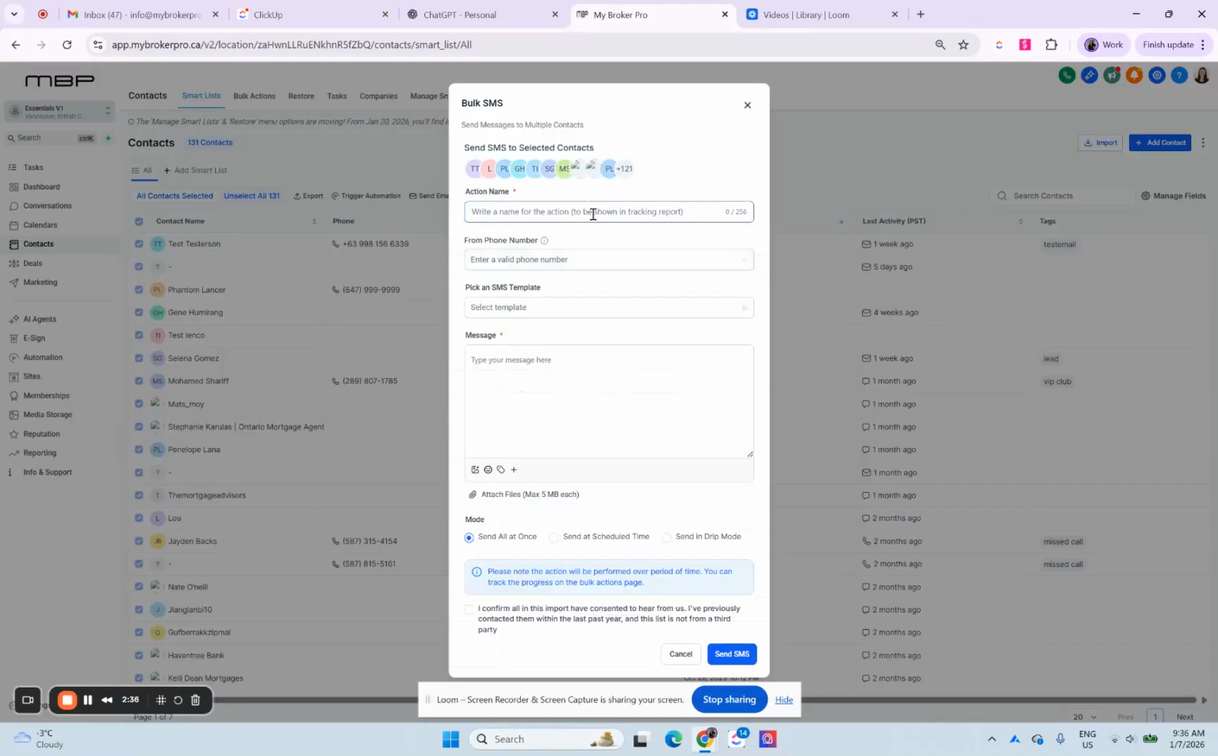A new window will come up and ask you, what is this action name? So what is it that you're doing? So I'm just going to say this is a Happy New Year SMS. And then you're going to pick the phone number that you've registered with your system. So remember, you can go to previous videos and see in your settings to purchase a phone number. You do have to get them A2P registered in Canada for anti-spam legislation. So that can take a couple days. You might want to get started now if you haven't done that.